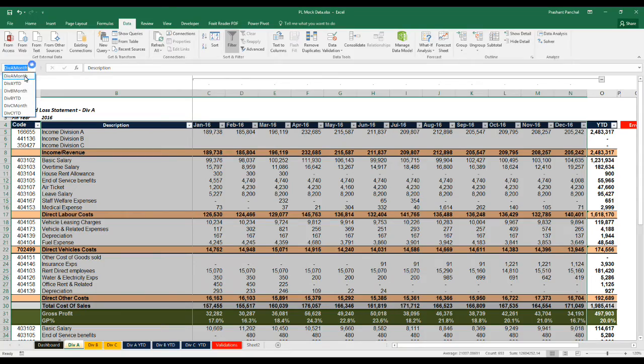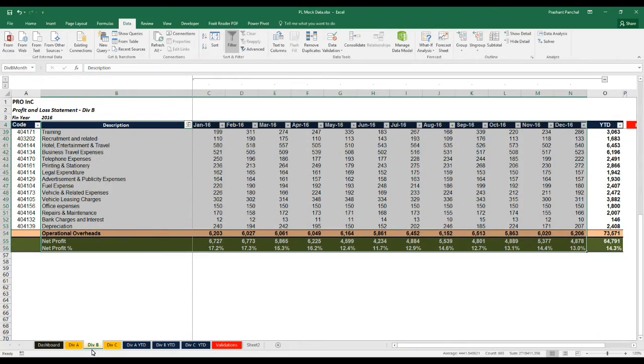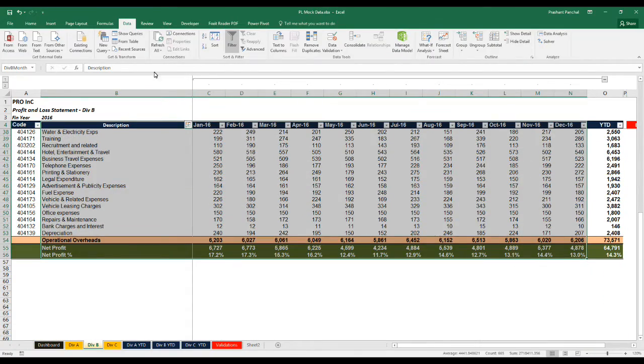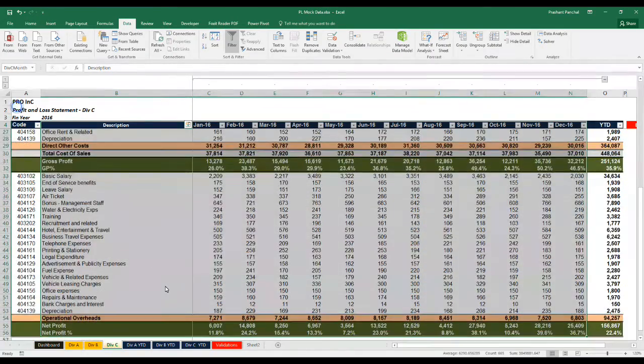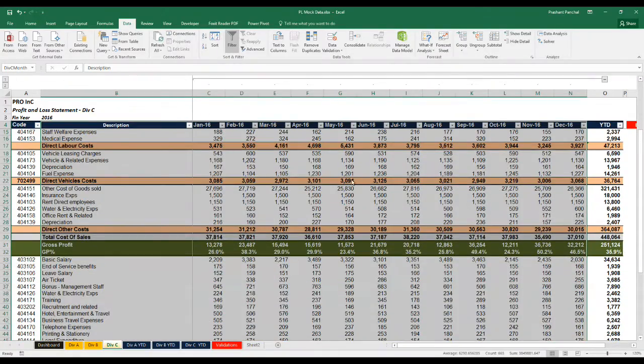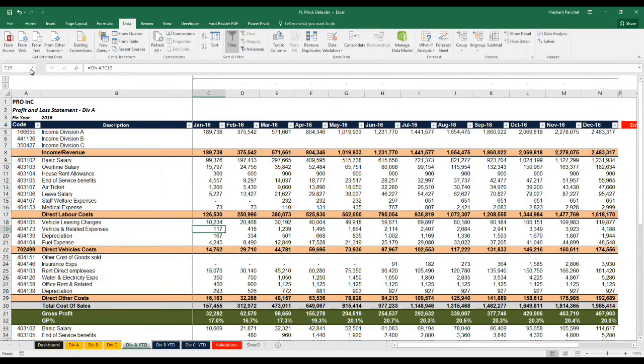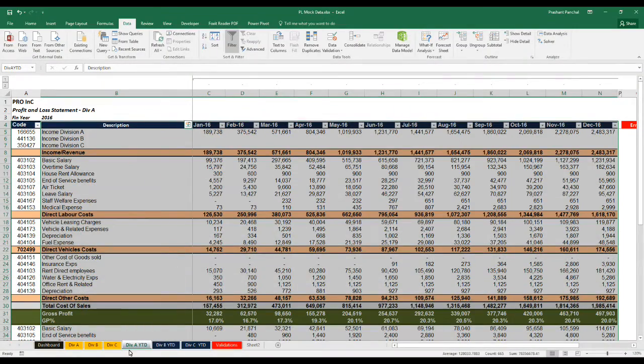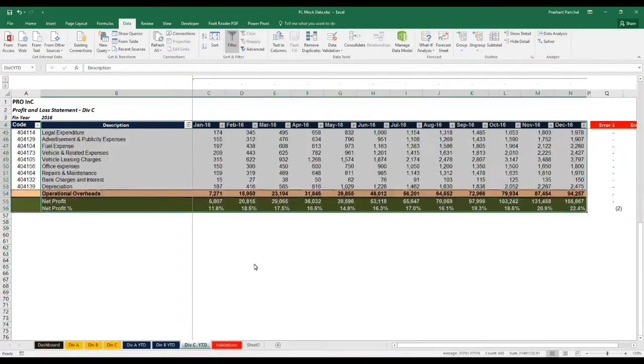Same way with division B month, it's going to be the division B sheet, from column B to column N. Same way division C month is the division C sheet, same range. Division A year to date is nothing but the same selection, but for the year-to-date figures.